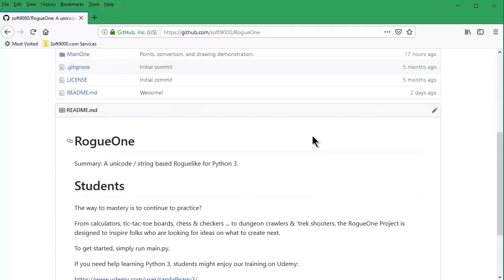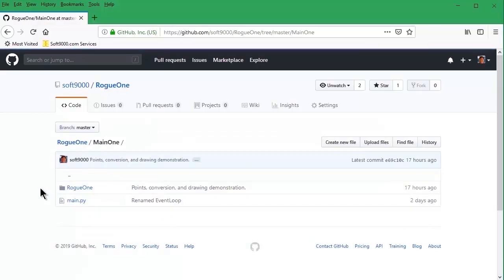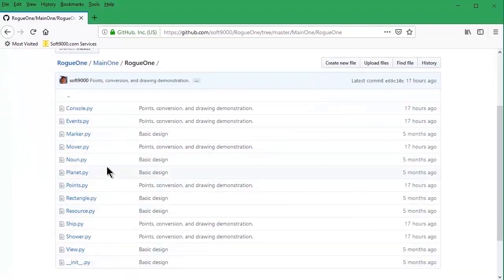Located as it is over here on GitHub under the Rogue One project, at the time of this recording, we simply have a main one, and inside main one, of course, we're going to have a program called main.py, which will open up a package, and we learned about packages in Python 2000, and merely by including our init.py, you'll see that we have some interesting nouns that are going to have some interesting verbs.